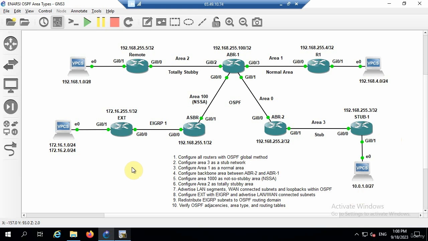So what I'm going to do is configure all routers with the OSPF global method instead of per interface. I'm going to configure area 3 as a stub network. I'm going to configure area 1 as a normal area. I'm going to configure the backbone area between ABR2 and ABR1. That's area 0. I'm going to configure area 100 as a not-so-stubby area. Finally, I'm going to configure area 2 as a totally stubby area. That's this area 2 that's connected to the remote router.